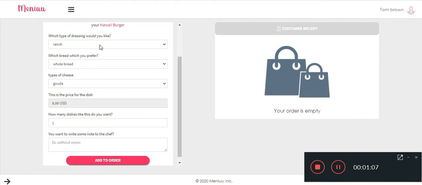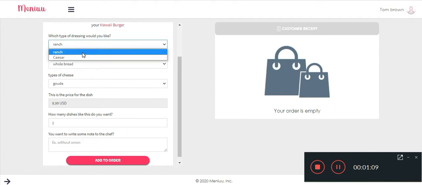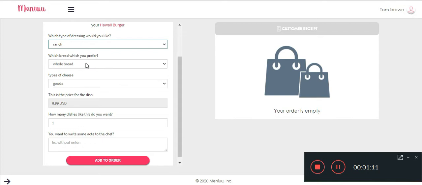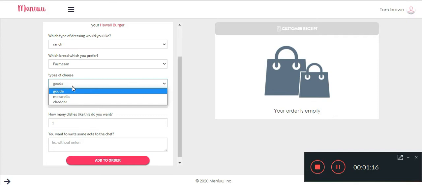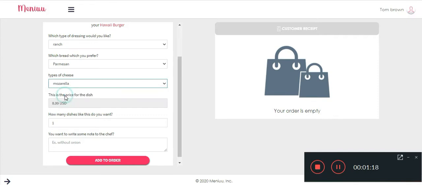as a type of dressing. We're gonna select ranch, which type of bread. We're gonna select Parmesan, type of cheese, mozzarella, and you're gonna see the price, how many dishes you would like. Let's select 2.